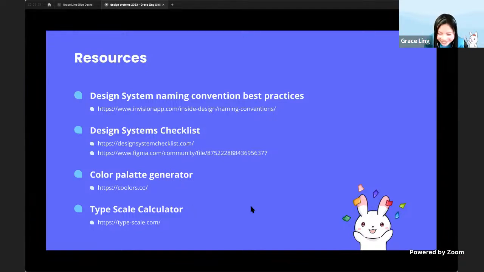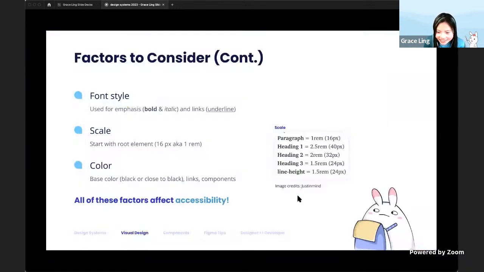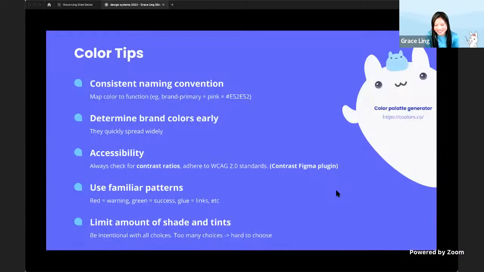Oh, thank you. Oh yeah, I drew all the bunny illustrations on my slides because I like to spice things up. They all have different expressions. By the way, I forgot to point these out, but yes.